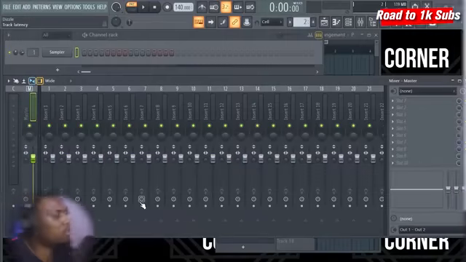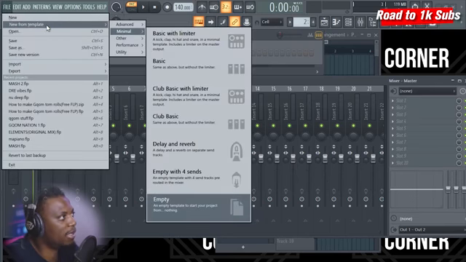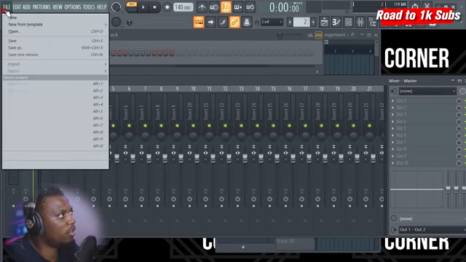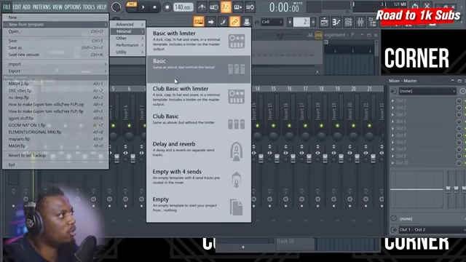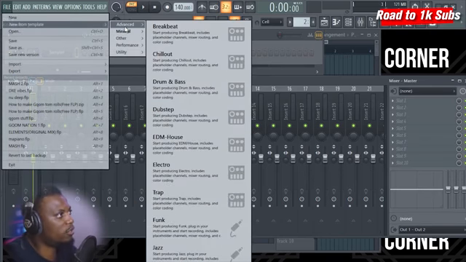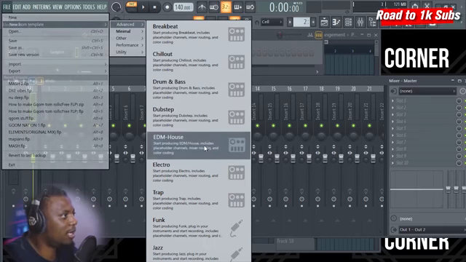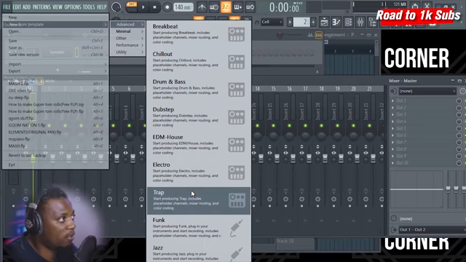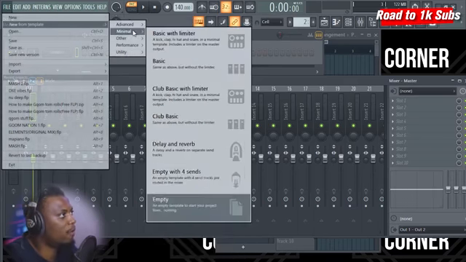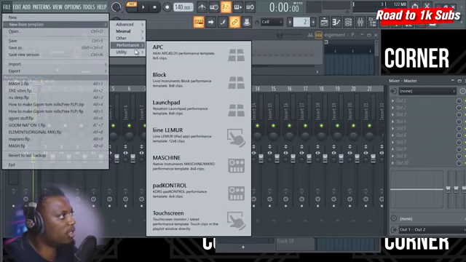So the first one is, if you go to File up here and you go to New from Templates, there are a lot of templates that FL Studio has over here that will set you up before you even start your project, and these are very useful. Like you see here, there's breakbeat, chill out, drum and bass, dubstep, EDM, house, and so forth. Even trap for trap producers, because a lot of trap is made in FL Studio. And then you have the basic with limiter, and all the stuff, and for performance as well, and utility.